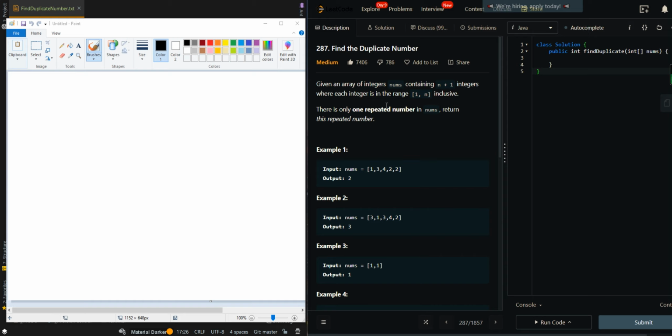In this video, we'll be going over find the duplicate number. So given an array of integers, nums, containing n plus 1 integers, where each integer is in the range of 1 to n inclusive. This means all of the integers are within the range. So there's only one repeated number in nums.